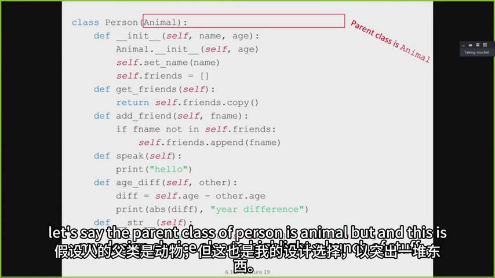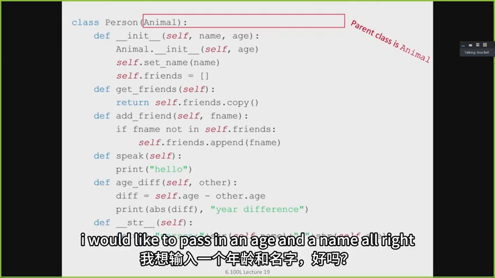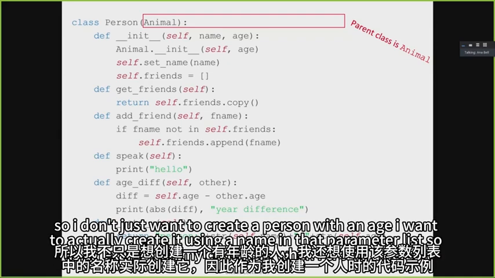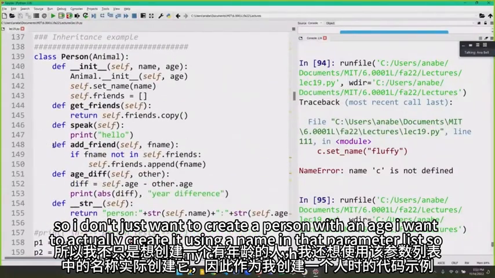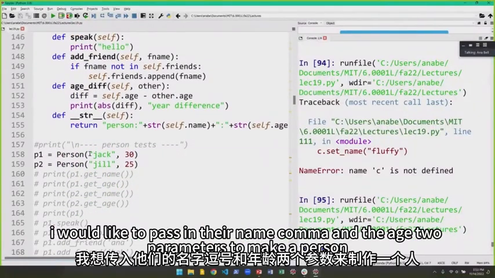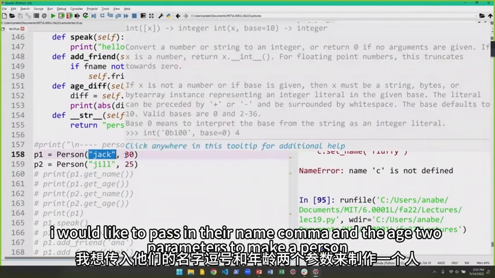But, and this is my design choice, also to highlight a bunch of stuff, let's say that this person class, when I create a new person object, I would like to pass in an age and a name. Right? So I don't just want to create a person with an age. I want to actually create it using a name in that parameter list. So as an example in my code here, when I create a person, I would like to pass in their name, comma, and the age, 2 parameters to make a person.